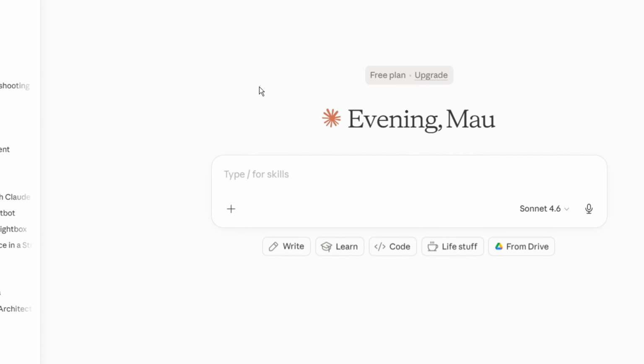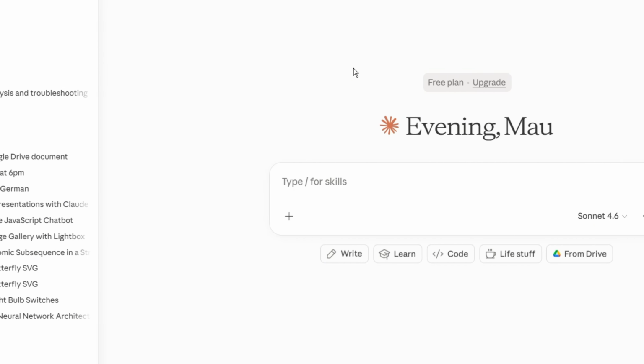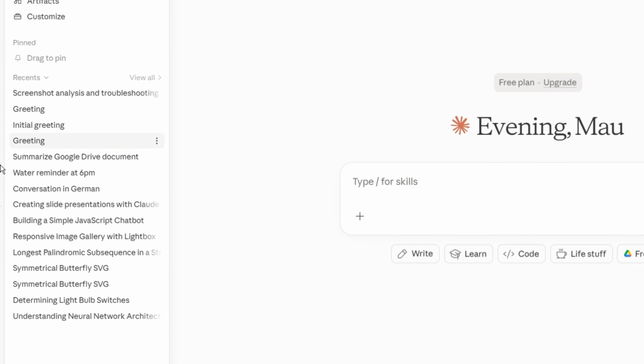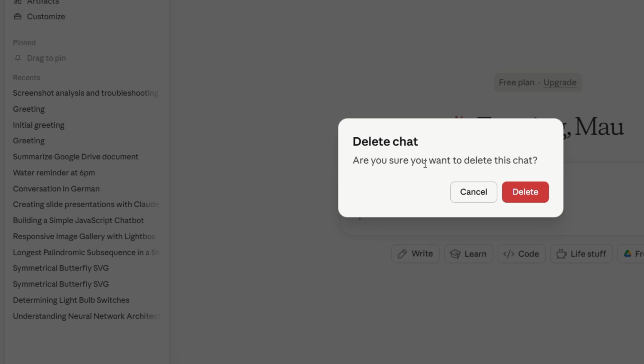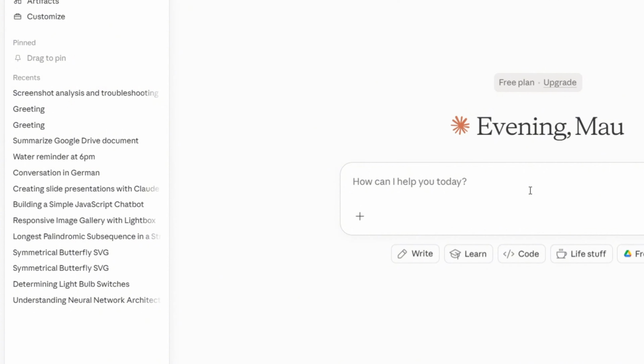Now, once you're on the main dashboard, hover your mouse over the conversation at the left side. Now in here, choose a conversation that you want to delete and just tap on the three dots right here. So you'll see four options. You have pin, rename, add to project, or delete. So we're going to click on delete, confirm when prompted, and that's it. That chat will be permanently removed from your history.